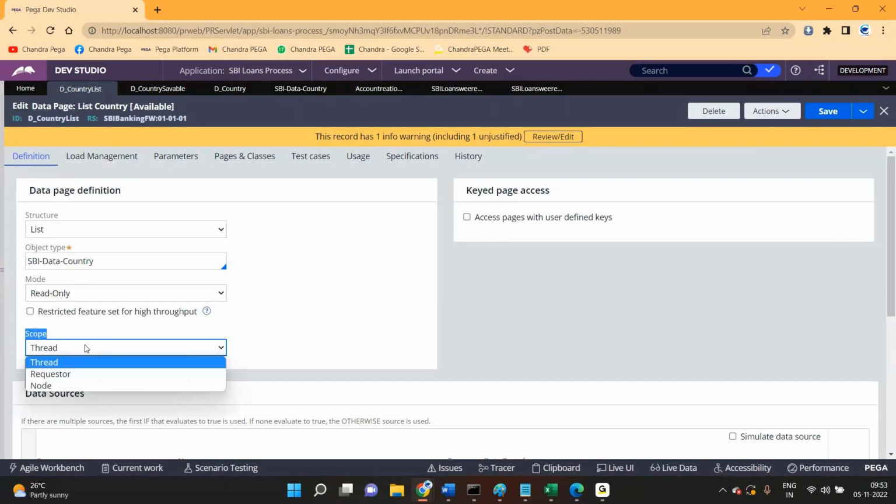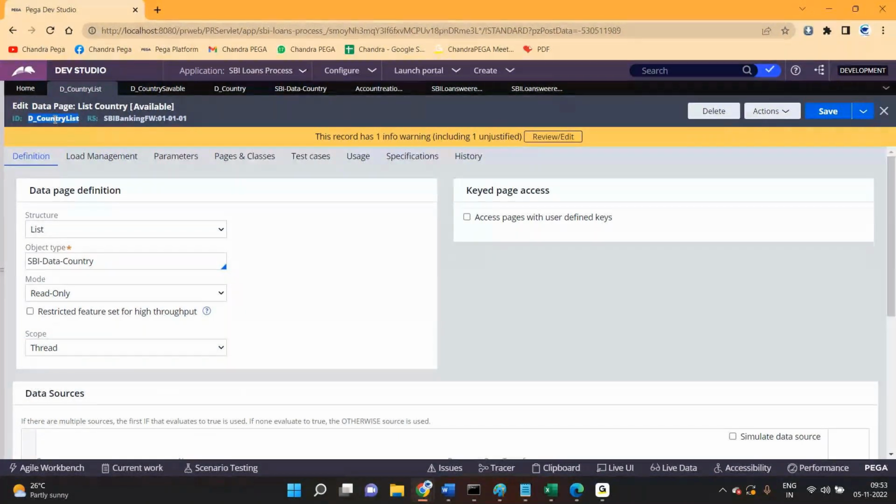Now tell me, what is the scope of a data page? Okay, so you have to understand all these things. You should not get confused. Scope means to what extent we'll use it. Here I can see a default option, thread. Thread means this data page should be available to the thread scope. Thread is nothing but a work object.